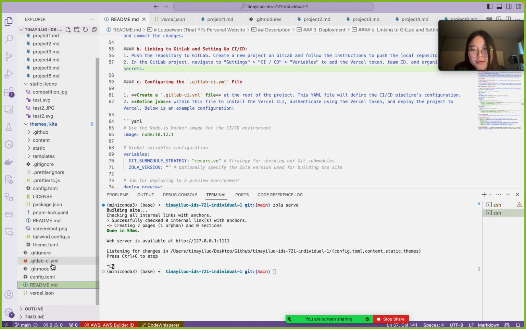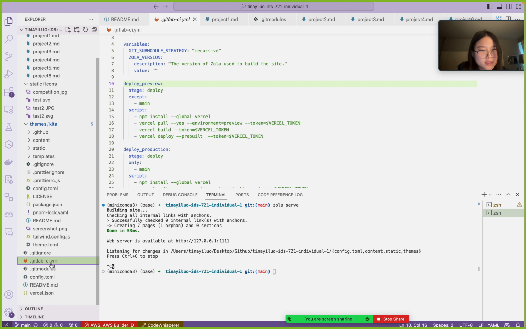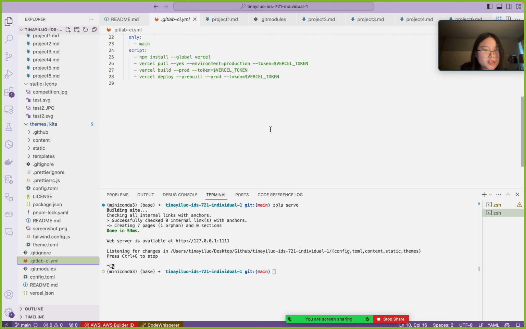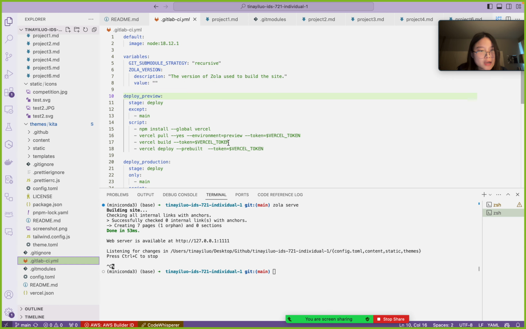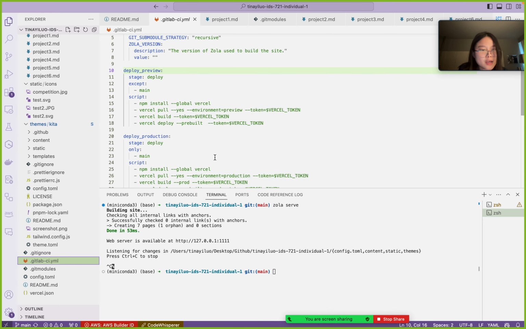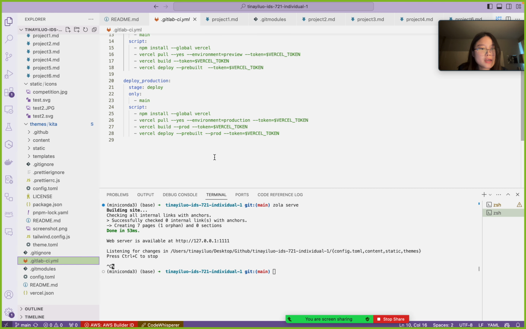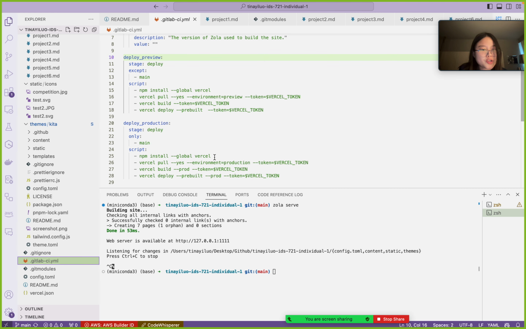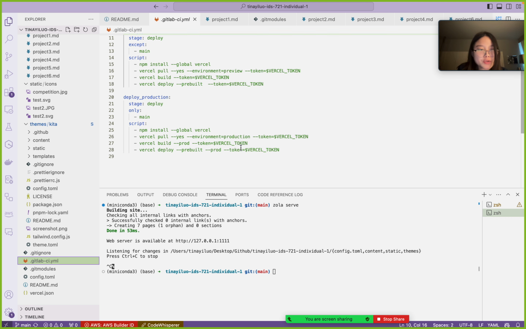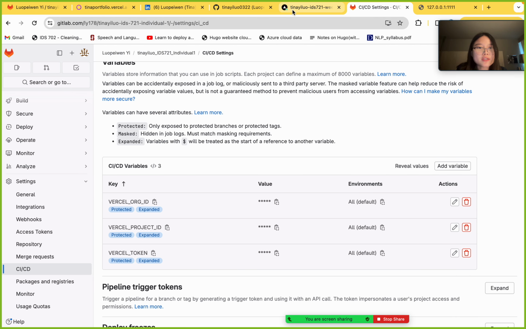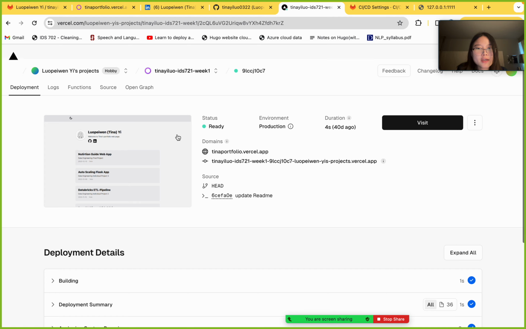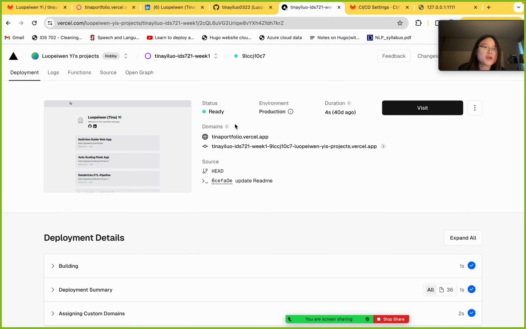Here we can see in the CI/CD YAML file, it defines the CI/CD pipeline configuration. It defines the jobs to install the Vercel CLI, authenticate using the Vercel token, and deploy the project to Vercel. So after configuring the CI/CD, any push to my main branch in the GitLab repository triggers the deployment process. And here you can see that my personal website is successfully hosted and deployed on Vercel.